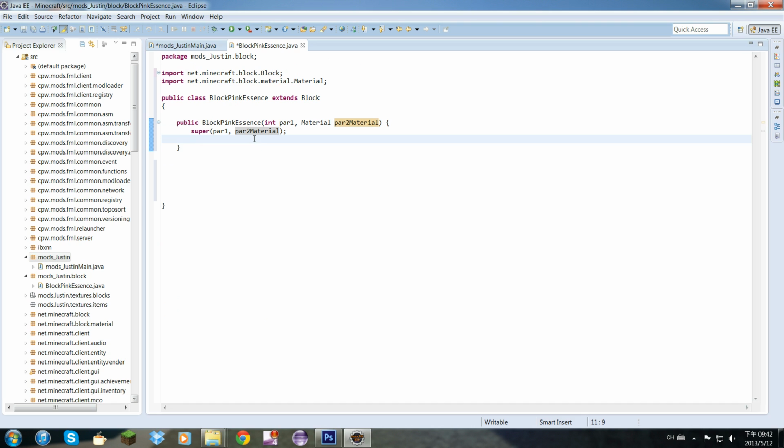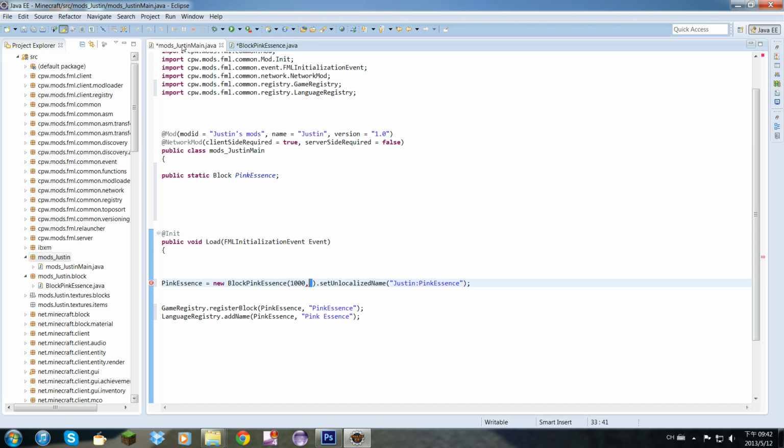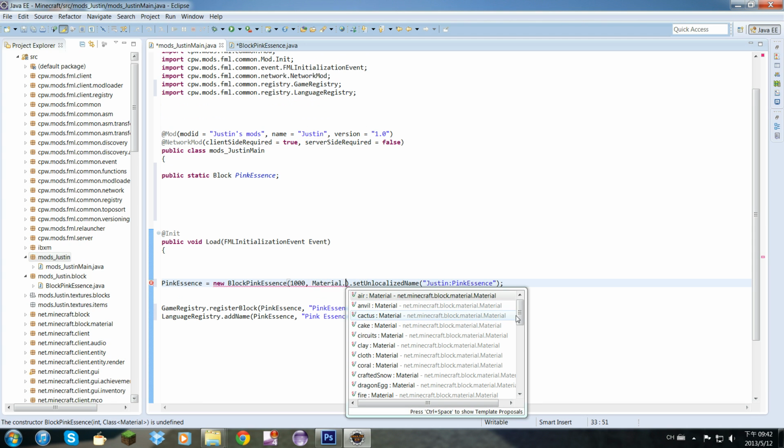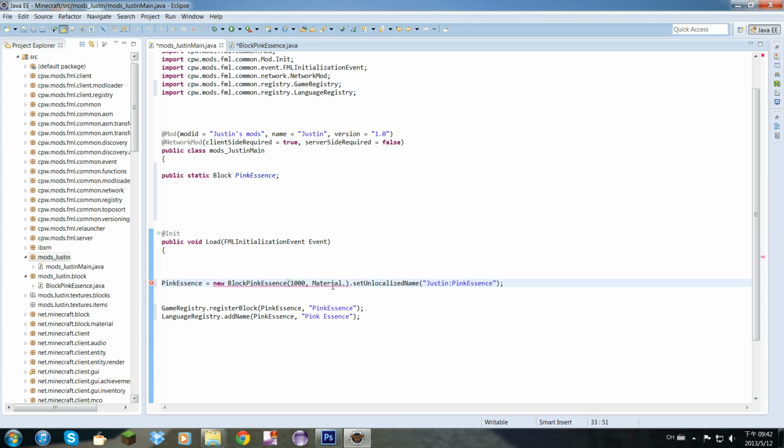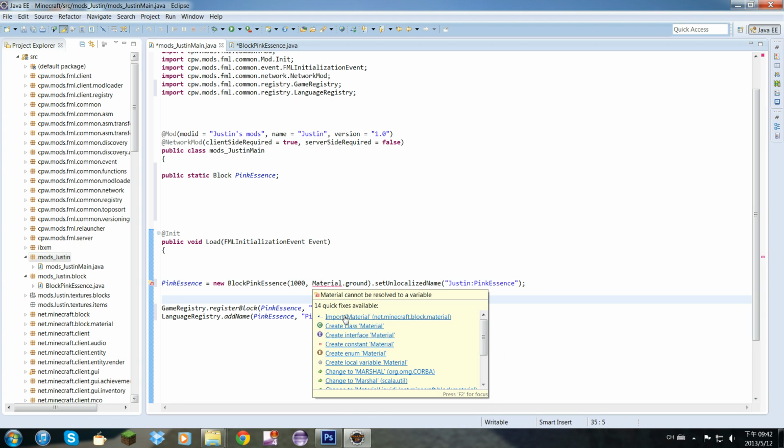So now you can type in this. No, I'm sorry, not this. You now can go back here and type in material dot. You can put it into whatever material you want, and the basic one will be a ground material, and you have to import your material too. But this actually can be done in two different ways.